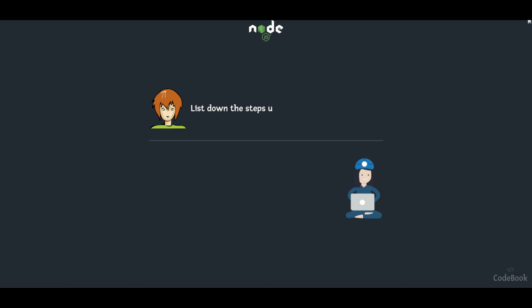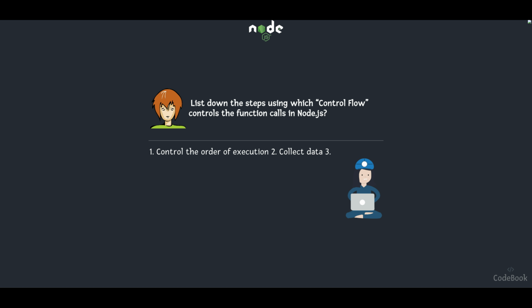List down the steps using which control flow controls the function calls in Node.js. 1. Control the order of execution. 2. Collect data. 3. Limit concurrency. 4. Call the next step in the program.